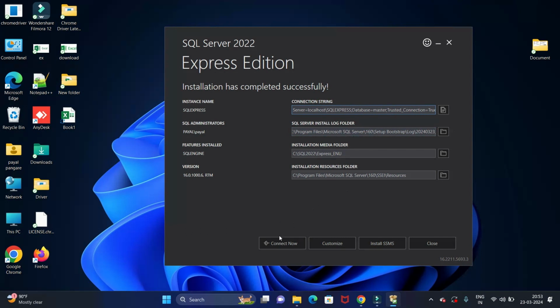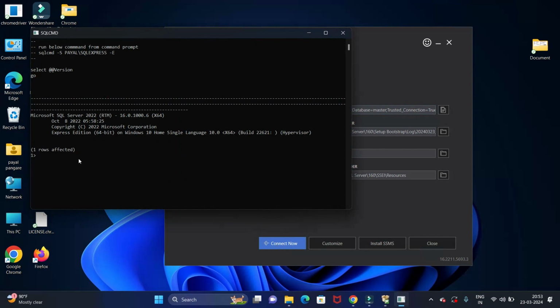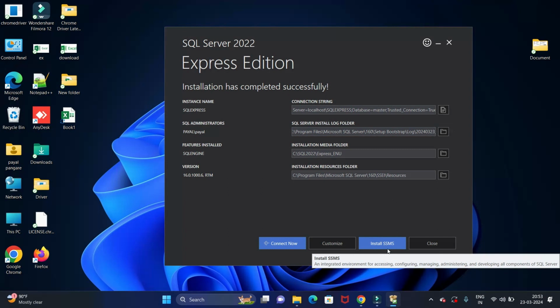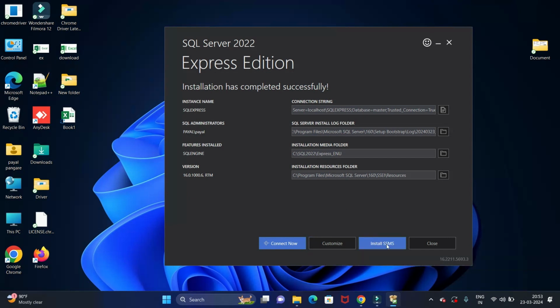Then we have to click on the connect now button to connect to SQL. So let's click on that. So you can see row 1 affected. So our SQL is installed successfully. Now we have to install the SSMS, which is the UI version of SQL, which makes it easy to work around the server. So let's install this also. So click for installation. Now you just need to click on this button.